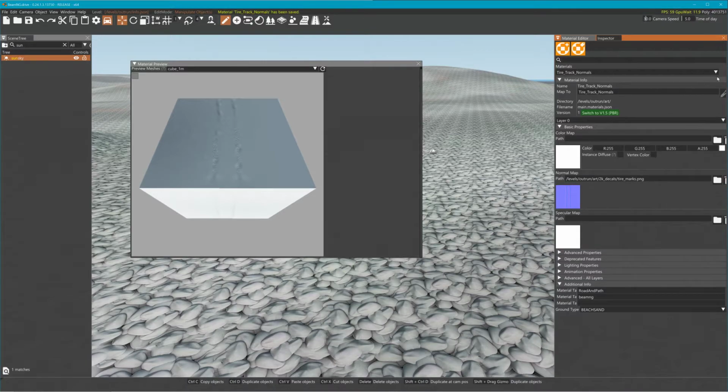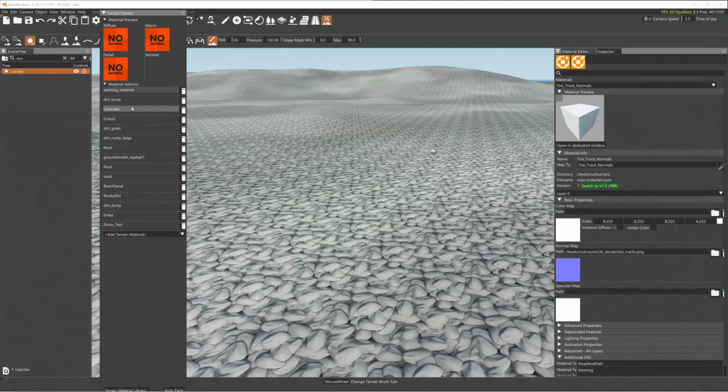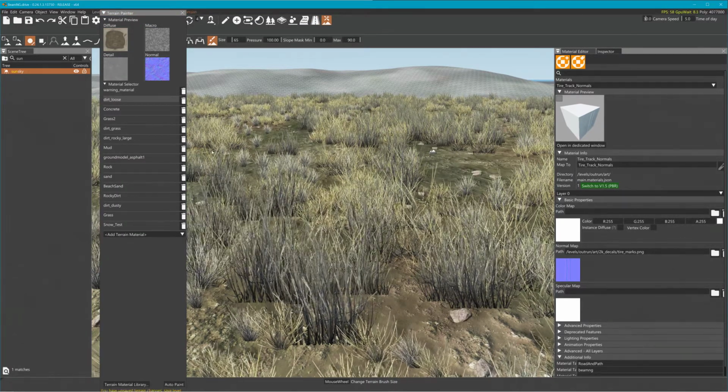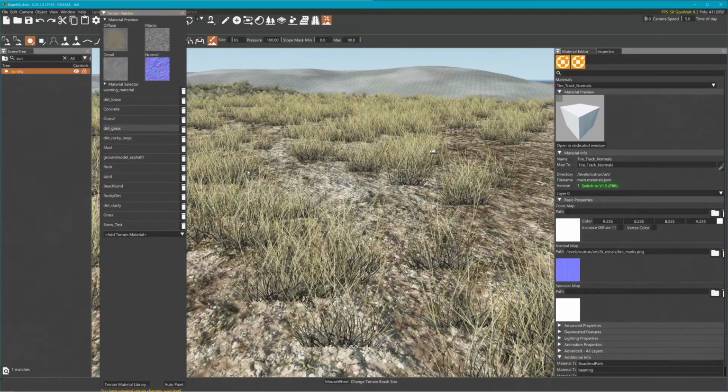We'll save it. Now if we go into create, let's put some dirt on the ground. Not that kind of dirt. Let's put some other kind of dirt. No, let's just put some sand.